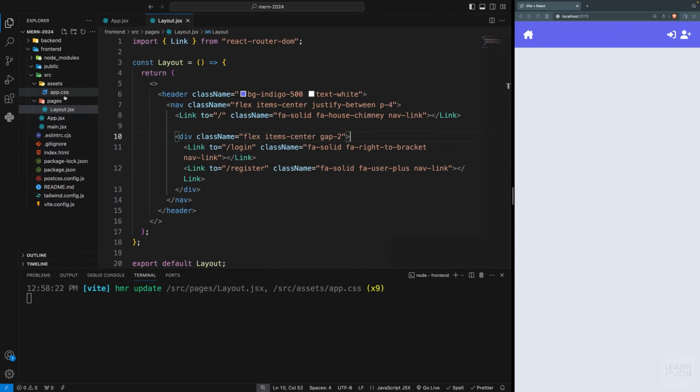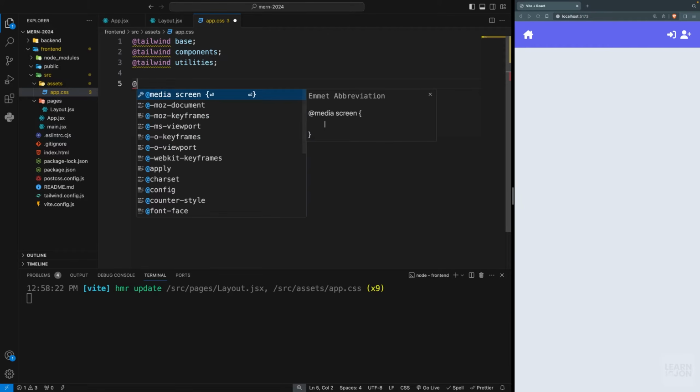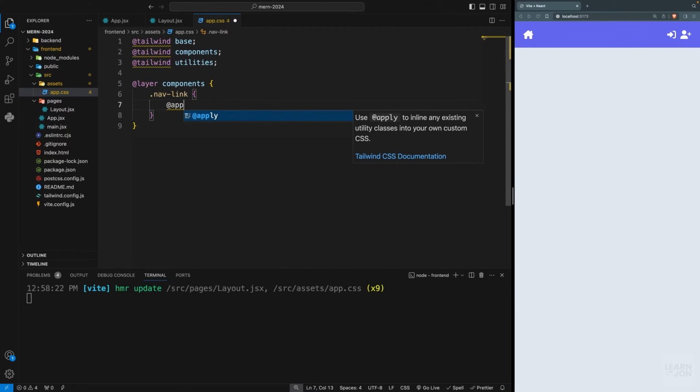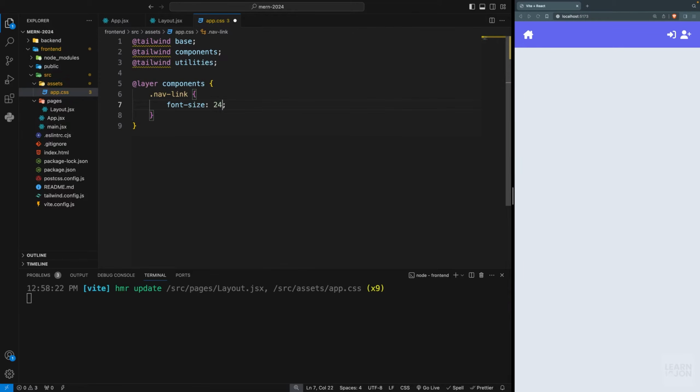but if we go to app CSS, which is our Tailwind directives, we can create our own custom classes. So first we need to select the layer we want to work on. So for example, this is going to be a component class, and then we want to name the class. So I called it navlink. Then we want to apply some Tailwind classes. If you want to use plain CSS, you can just use the plain CSS here, for example, font size 24 pixel, and if you save it, you can see it's changing.